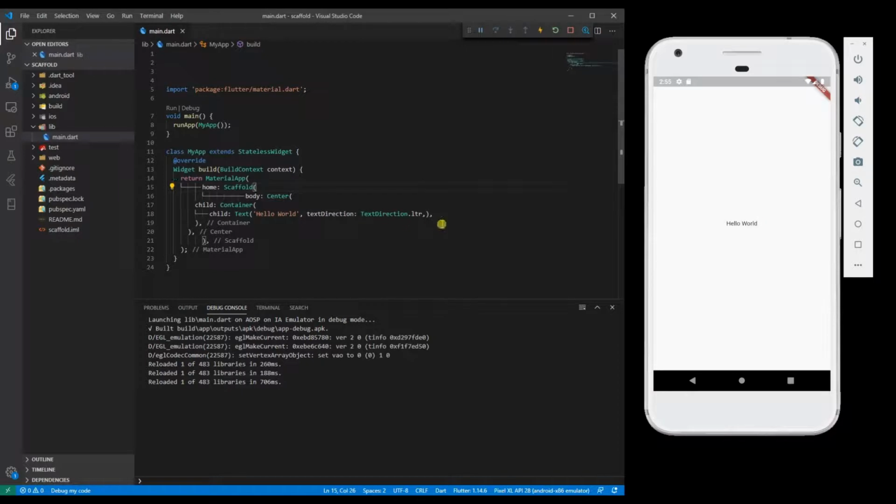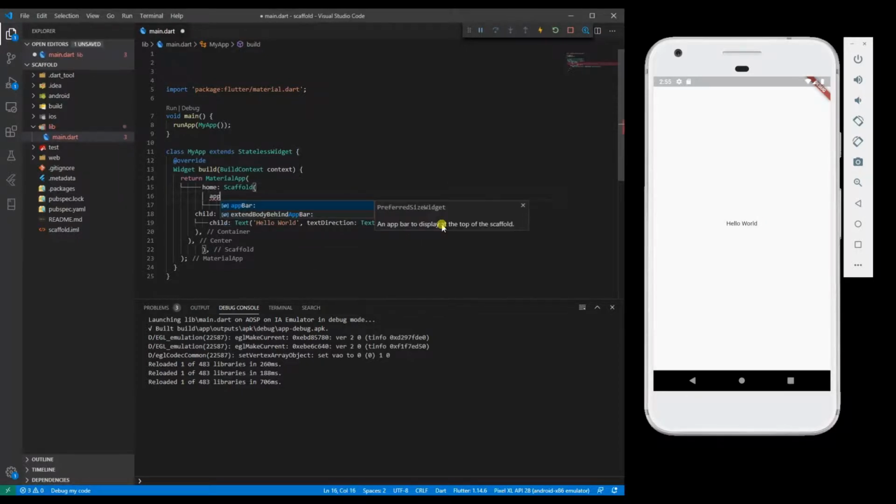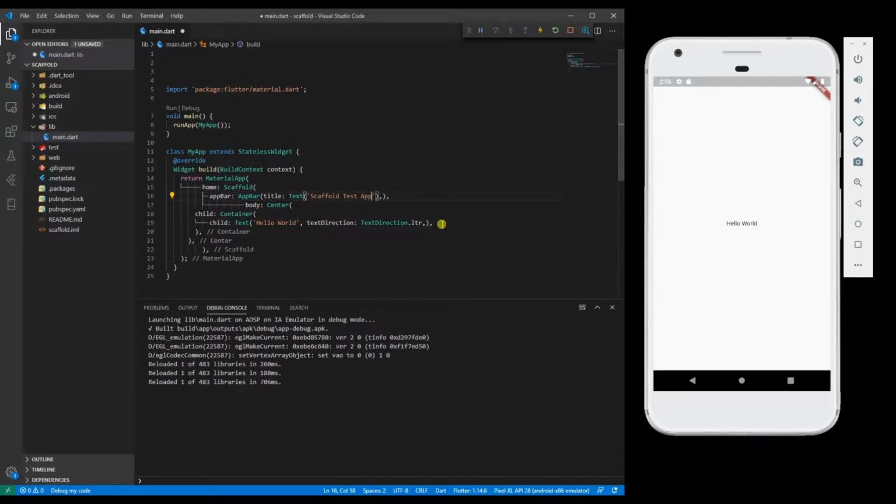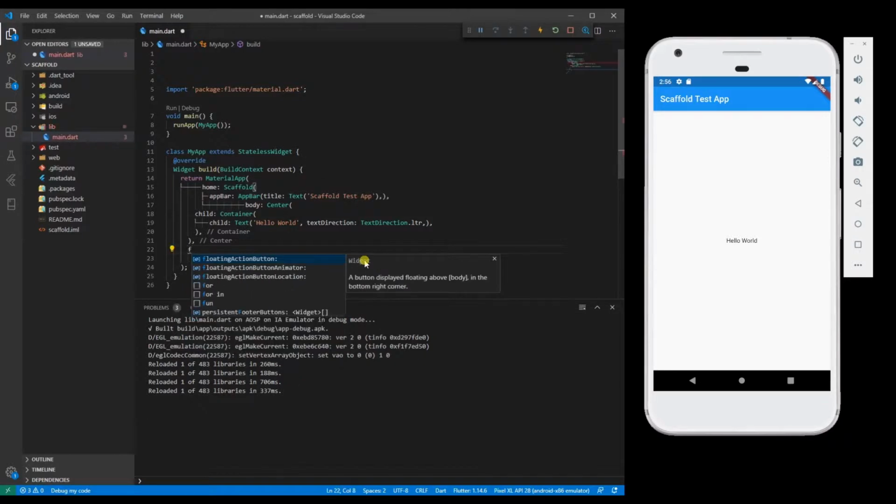So in order to add an app bar, now we'll get the app bar. If you want to add a floating action button, what you need to do is just go here and create a floating action button.